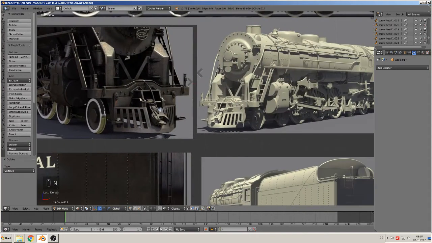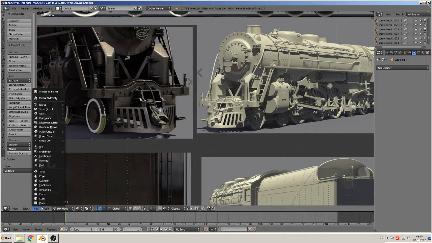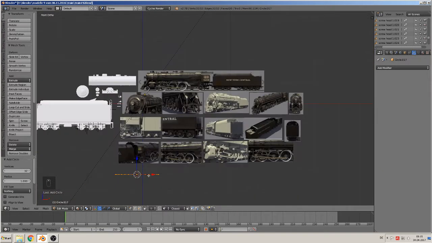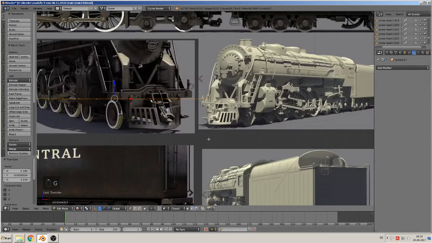We see here at the front this thing there. So we add a circle, vertices 32, grab them, position them, rotate X 90, scale down. We delete the top part.